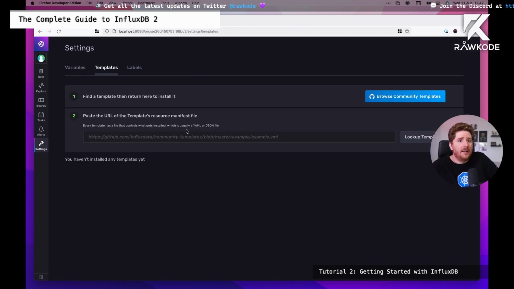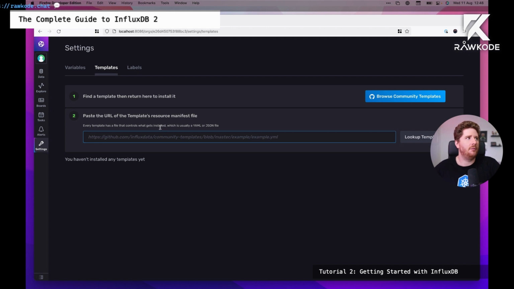One of the coolest things about InfluxDB's latest version, version 2, is templates. We will be spending also a significant amount of time on using the GitOps pattern to apply our Telegraf configurations, our dashboards, and our tasks using InfluxDB 2 templates. So we won't be looking at this today, but we will have a really cool video on that coming soon.